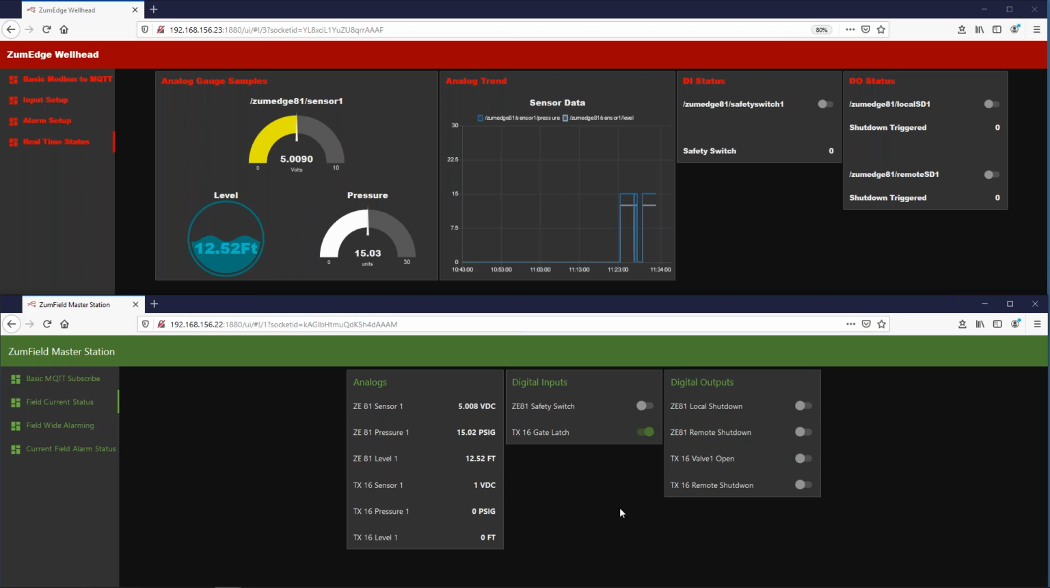If I trip the digital input from the field side, so this is on my edge, you should see at the top screen the DI status go on. And then on the bottom screen in the middle, you should see the ZE81 safety switch trigger. And also, because I set an alarm up, anytime that it triggers or I see a shutdown from that, I want to shut down the whole field. On the digital outputs, you should see the ZE81 remote shutdown trip, as well as the TX16 remote shutdown trip.